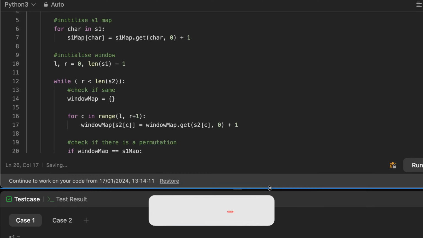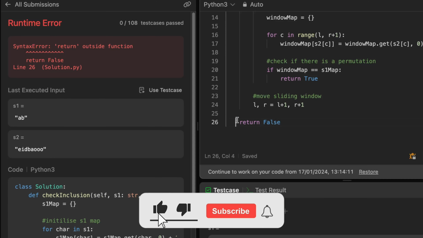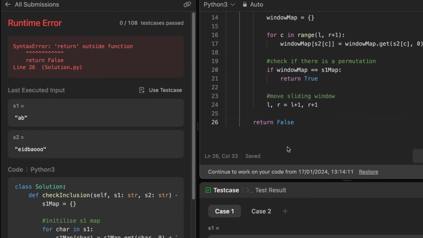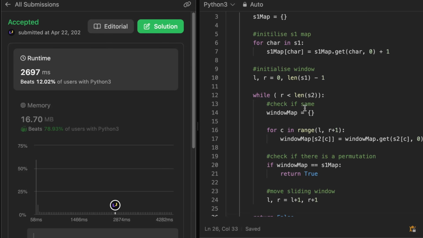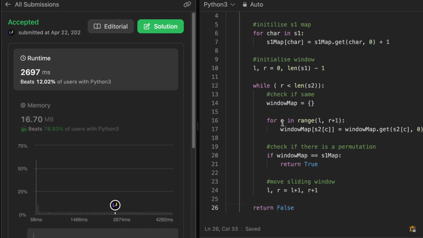So let's see if this works. Sorry, we have some indentation issues. Let's try again. As you can see, this code does work.